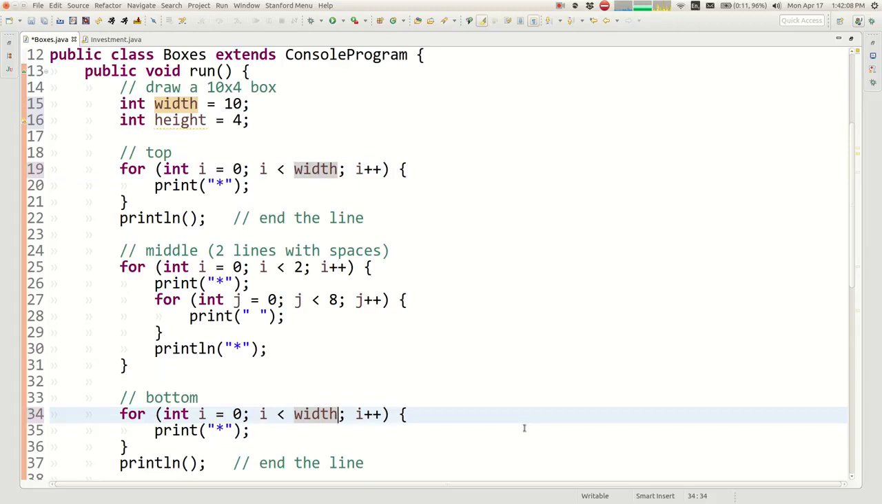Yeah, the reason that there are two lines of spaces is because it's 4 tall, but the top one and the bottom one are drawn already. And so the middle is, like if it were 100 tall, it would be 1 and then 98 and then 1. So it's the height minus 2. That's how many lines there are in this middle section of the box. You understand? So this should be height minus 2. Okay, great. Anything else we need to change?